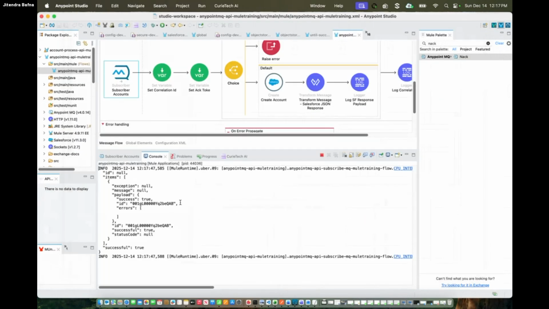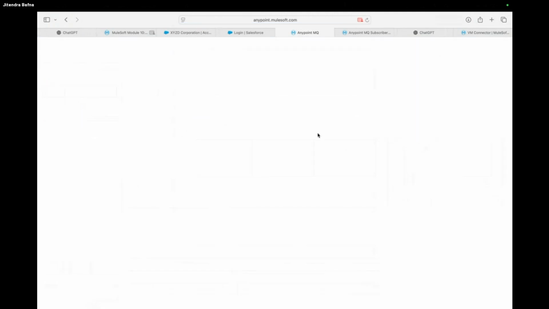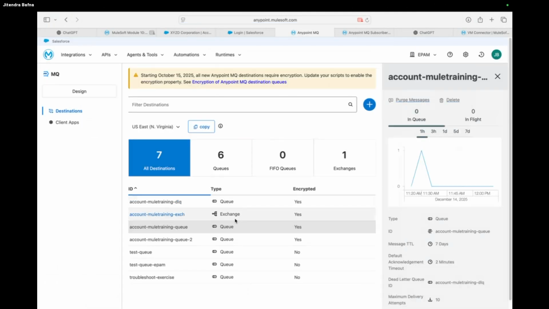See, it has created the message basically. It has created the account in Salesforce, right? So let's see. We don't have messages here again. Right. Let me refresh this. Only one message here. No messages here. Any question on intelligent routing?